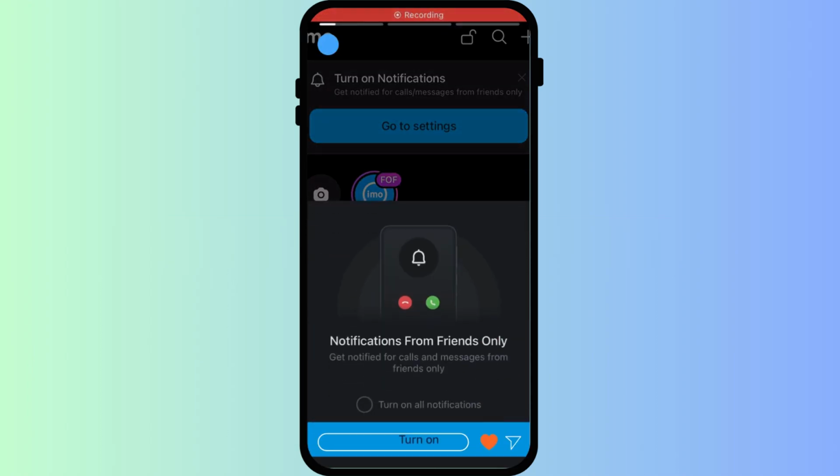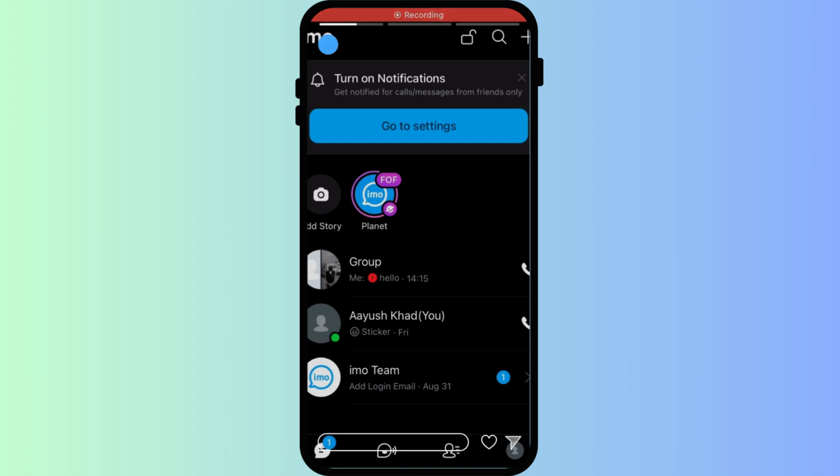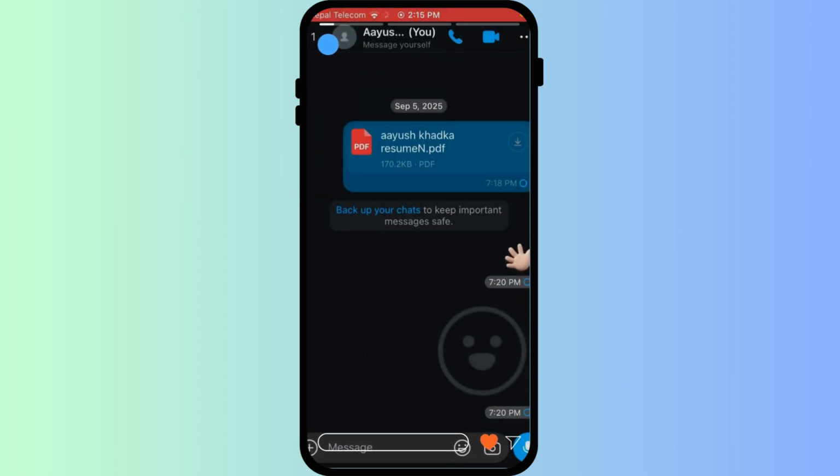To delete a single chat, go to your main chat list and then press and hold on the chat that you want to delete until a menu appears. Tap on delete to remove the conversation from your chat list.